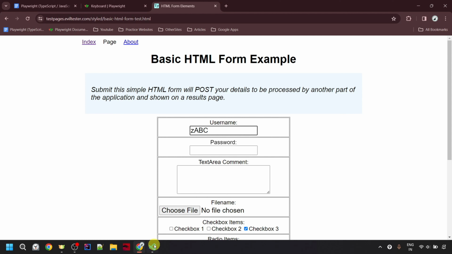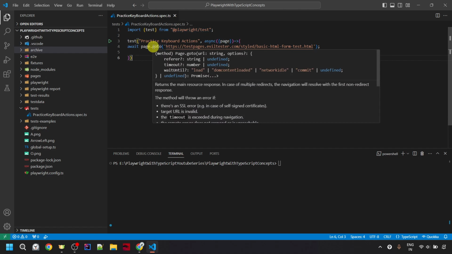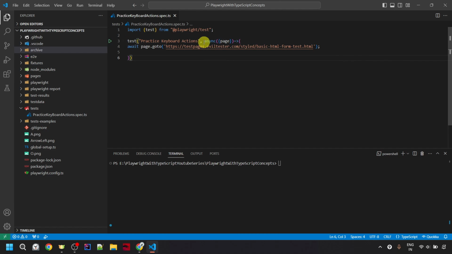So now let's go on to VS Code. Here I have already created one TypeScript file which is practice keyboard actions.spec.ts. Here I have already imported the test from the Playwright test module and created one test block with the title practice keyboard actions, and then given this anonymous function with the page fixture. And then inside this anonymous function, I am using the page.goto method to go to this particular page, which is testpages.eviltester.com. So let me first create the locator for the text area.